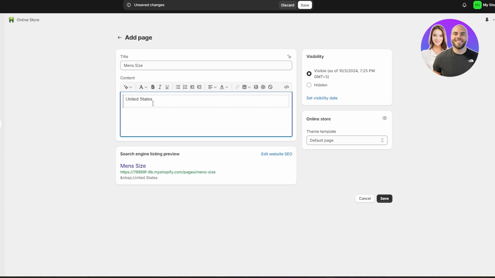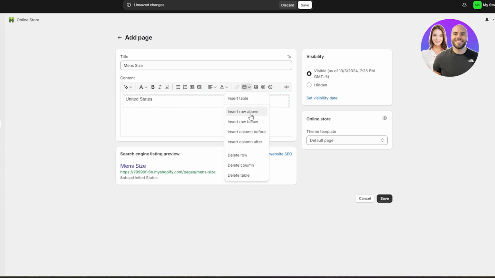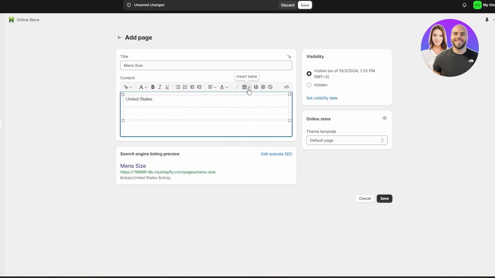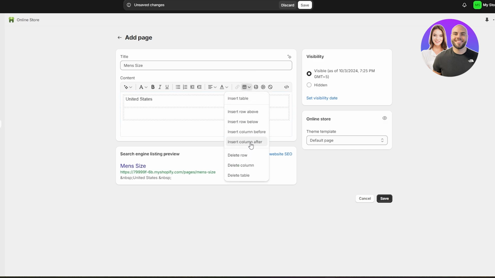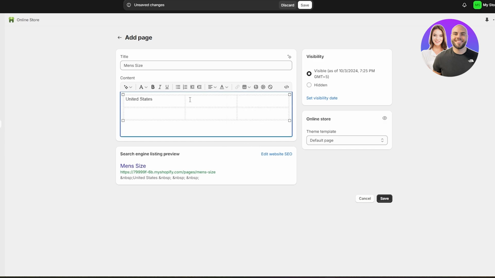So I added United States over here. Now what I want to do is right here, I want to add another row at the bottom. So what we'll do is select the table, click on the table and click insert row below. There we go. Here we can go ahead and add different sizes. So right now I'm going to go ahead and add a column as well. Insert column. There we go. Now we have two columns and I'm going to do that again. Insert column on the after. There we go. So now we have United States over here. We can add the UK, and here we can add any other country you want, Asia or whatever.